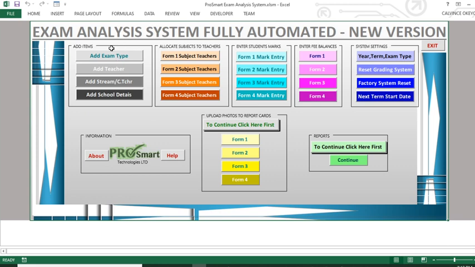So 8 areas are here. So this one, allocate subject teachers, enter student marks, enter balances, fee balances, do system settings, upload photos, then report section, then information. So let's begin by adding items.